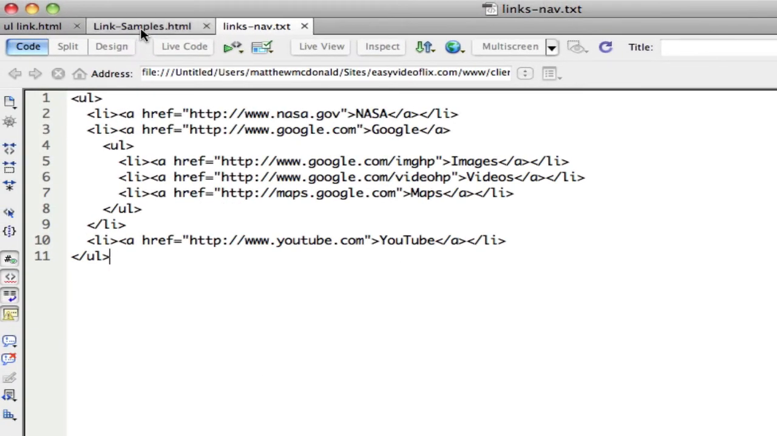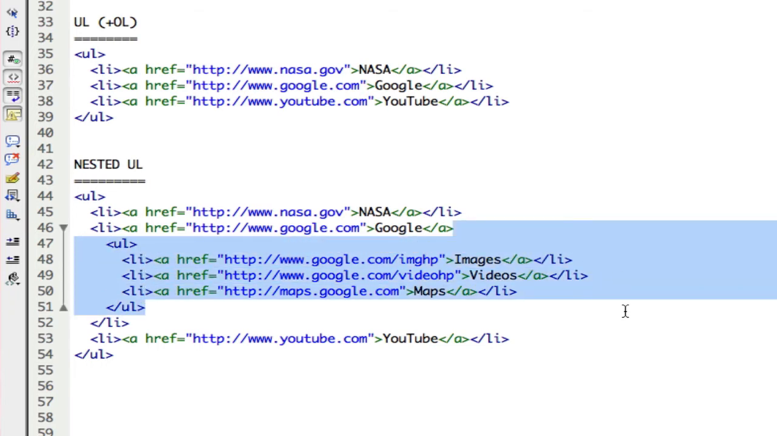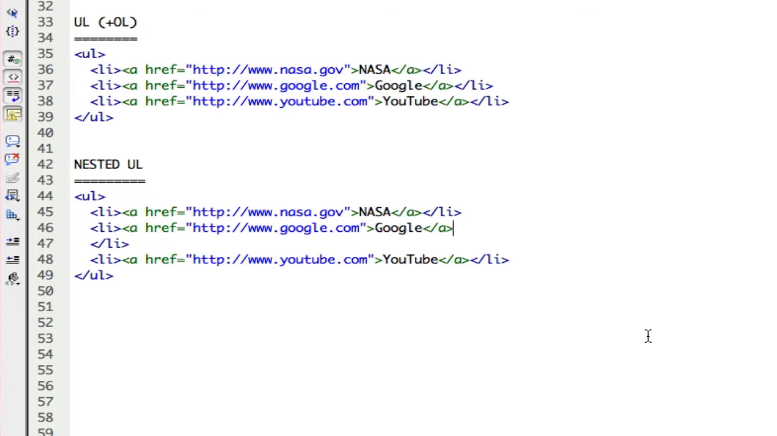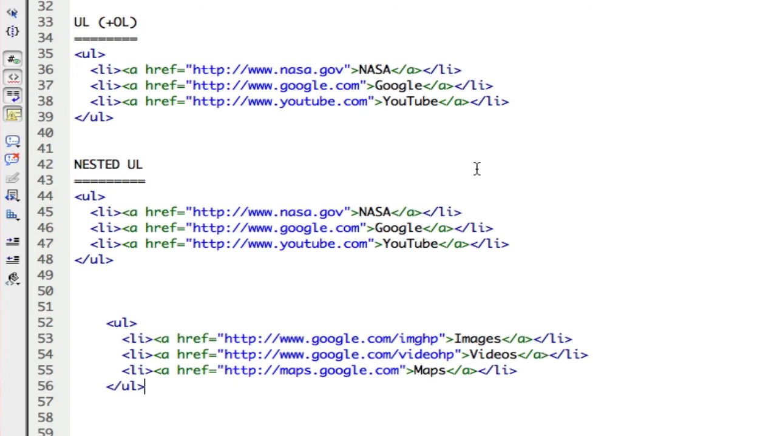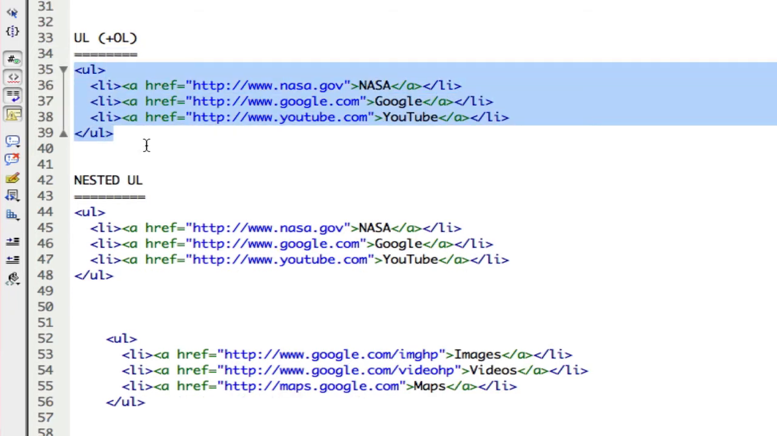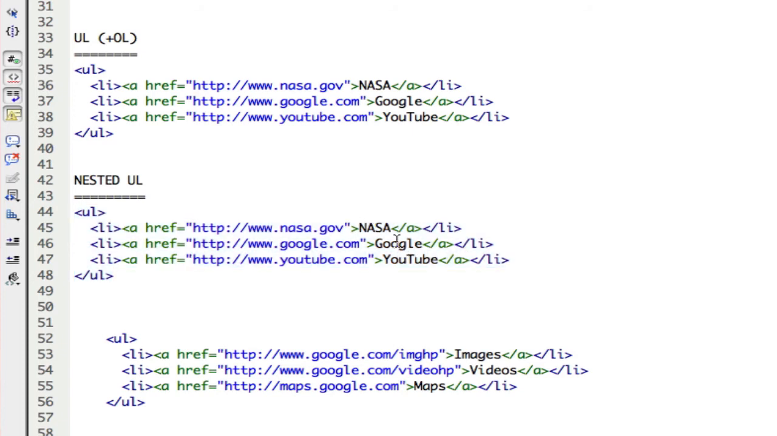So back over here, I'm going to take this apart so you see what's going on here. Just paste that down there. Alright, now we start with a normal unordered list like this one here, that's what we've got here to start with, the nested link. And we want to create a nested drop down link for Google. So we've got NASA, Google and YouTube. We want to create different pages like we did for the Google one. We want Google Images, Google Videos and Google Maps.